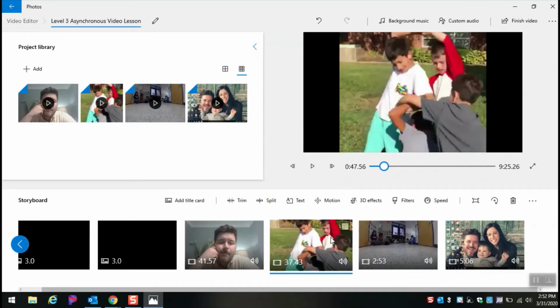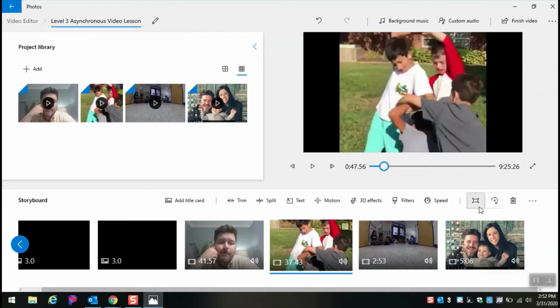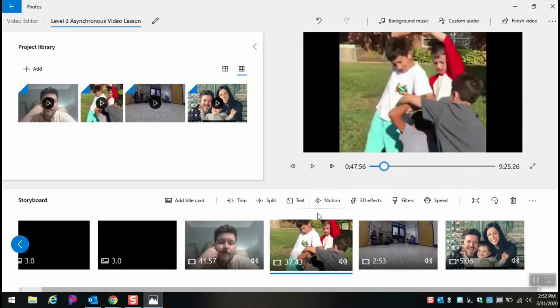I can also, this one, you'll notice there are black bars at the end of it. This one there are not. What I can do is I can choose this, which is remove or show black bars. So I can remove black bars if I want to. Doesn't really matter to me for this video, but that's just an option.